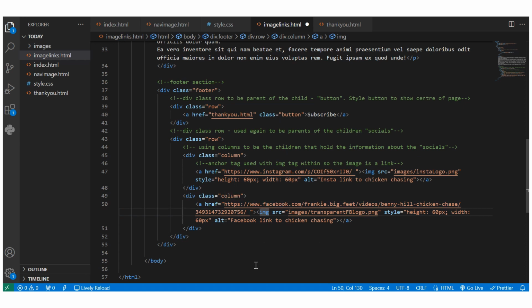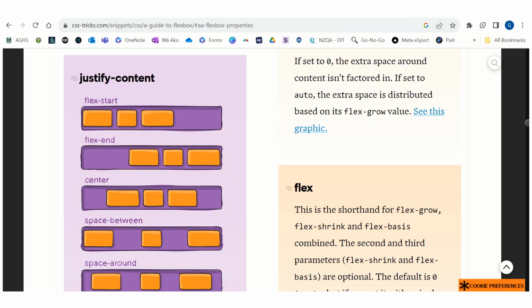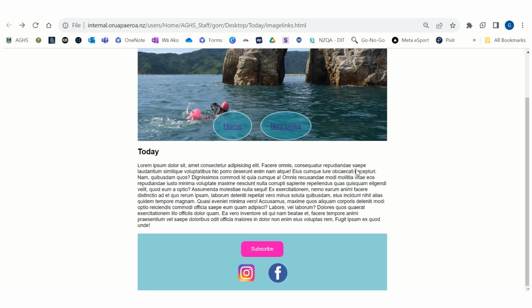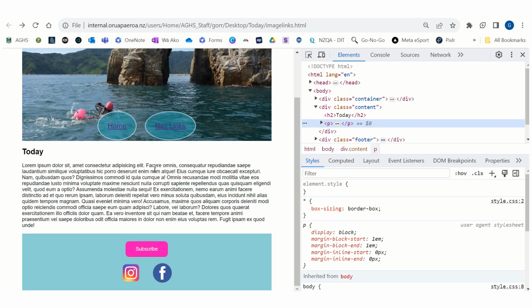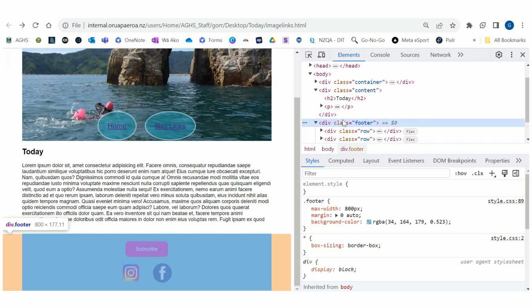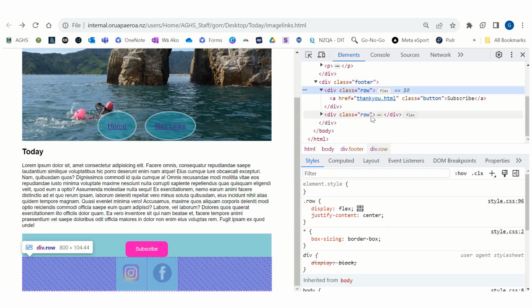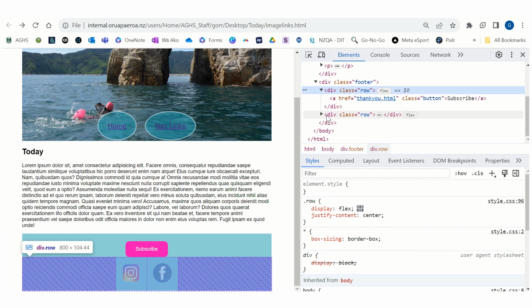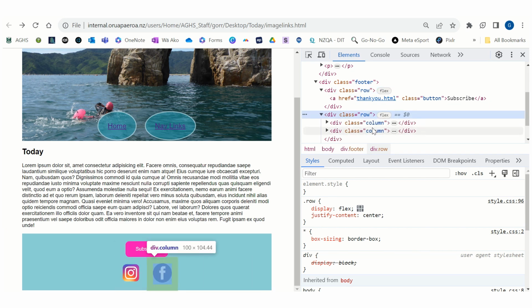So let's go and have another look at what's happened. Oops, not that. We'll go backwards. There we go. So if I inspect the page, this is what we see. So I'll jump into footer. And I've got this div class row at the top where we can see the subscribe button sitting in the middle. And then there's also, so that one's got just that anchor tag. So I can click onto that or hover on that. Now I've got the second div class row, and you can see that that has got the two columns, which is filled up with the two different social icons. So we better have a look at the styling.